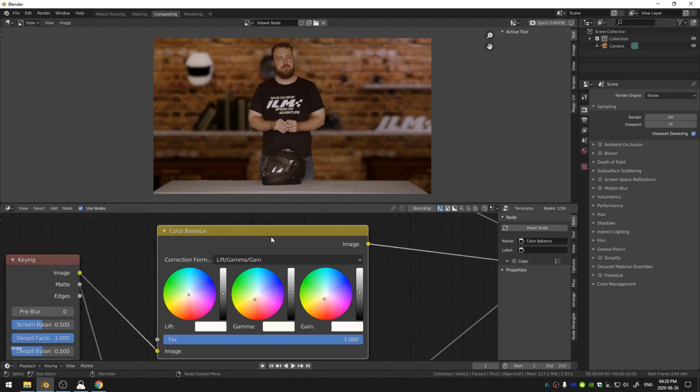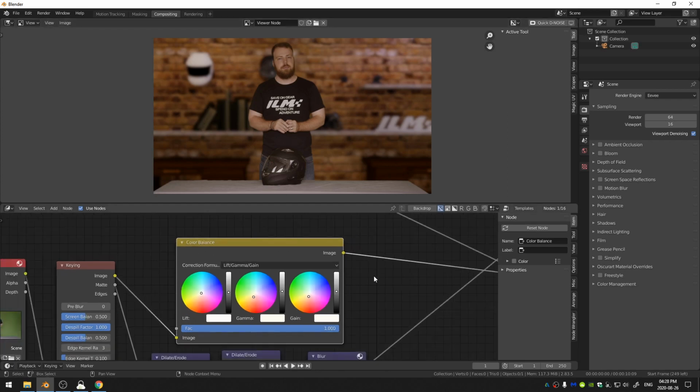And if I select the node and hit M and turn it off and on, you can see the difference. It looks a little bit more like we're in the same warm lighting. And then the other thing that I'm going to do is hit Shift A and add in a color correction node.